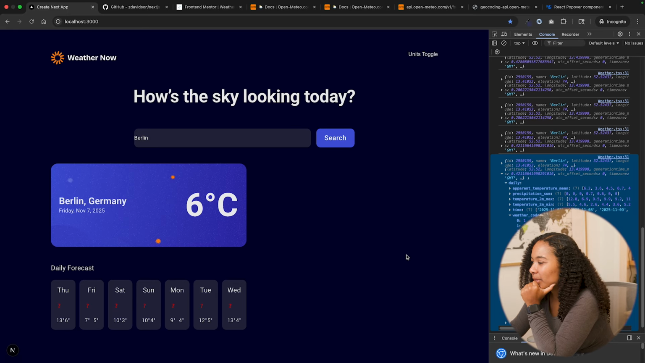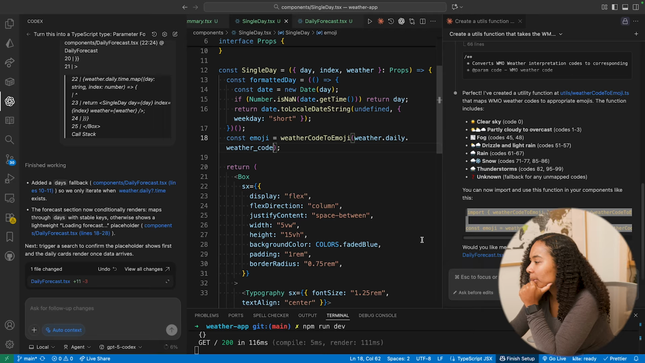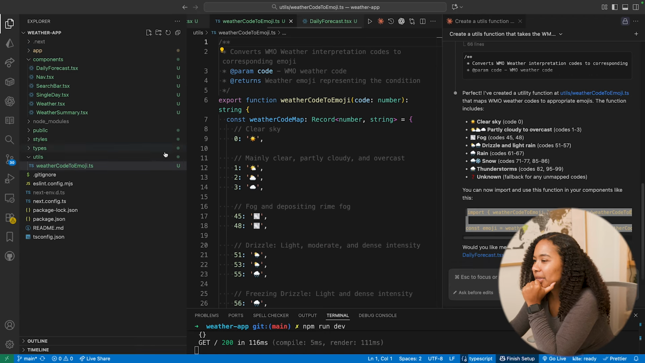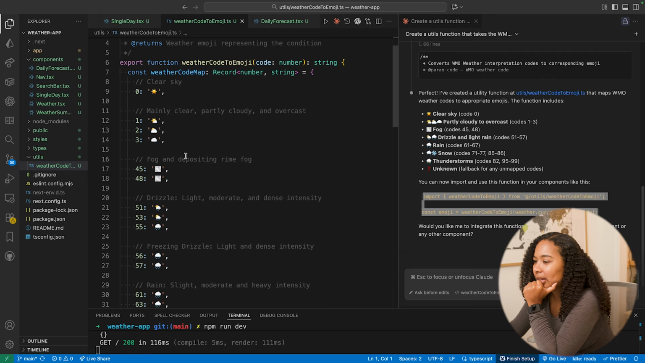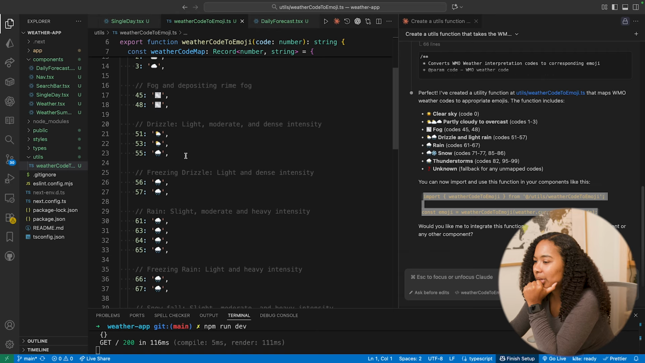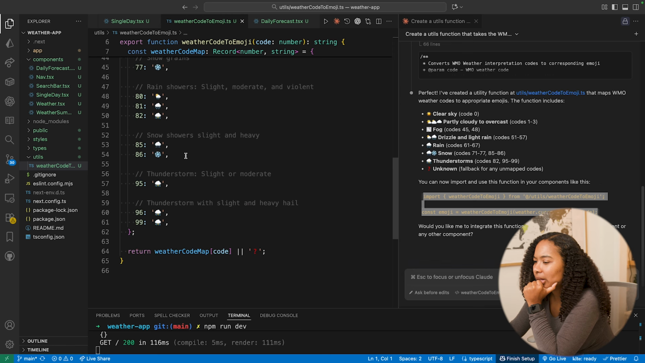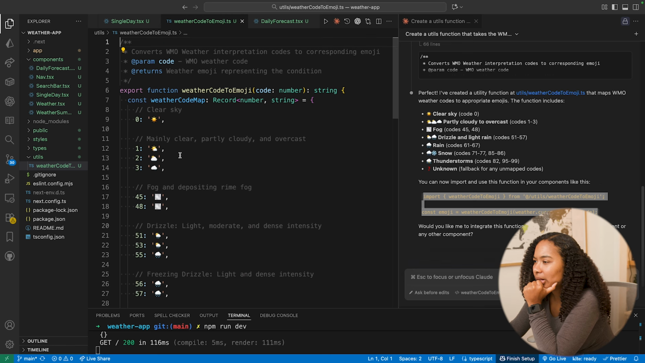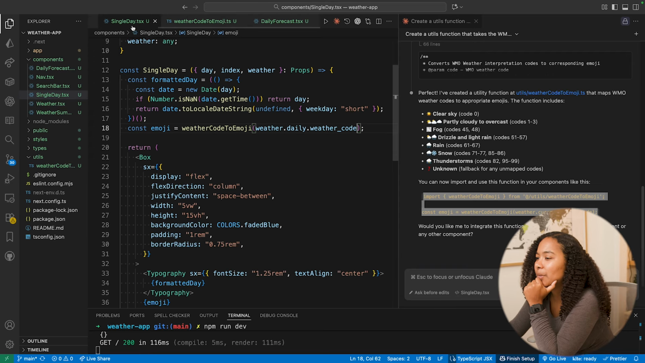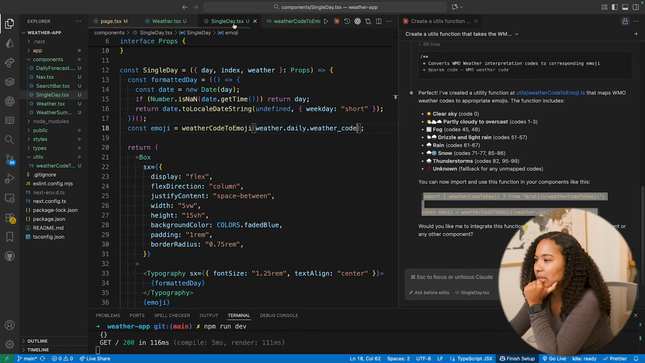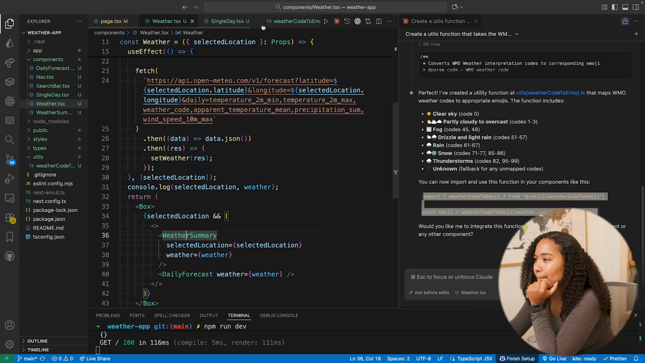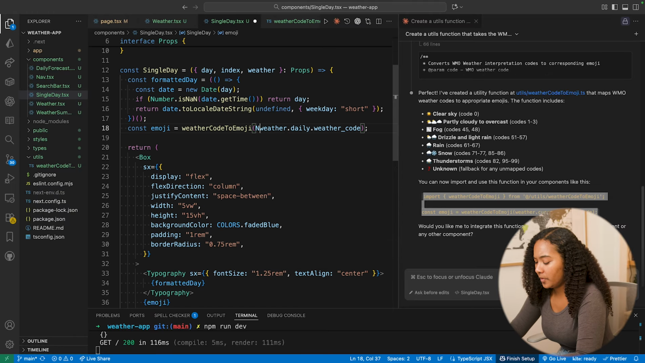All right, so 1, 3, 4, 5. Why is it upset? The unmapped codes. Partly cloudy. Let's take a look at this utils function. It's a nice idea in theory, but if it doesn't work, okay. 1, 2, 3. Yeah. Code should be a number. Wait, maybe it's not showing up as a number. Looks like a number, but let's double check. It's a number.